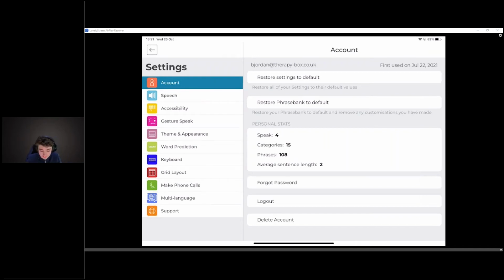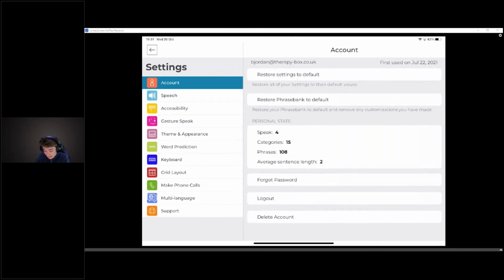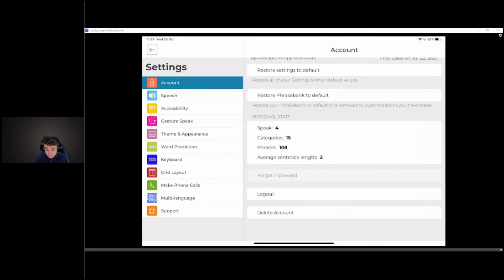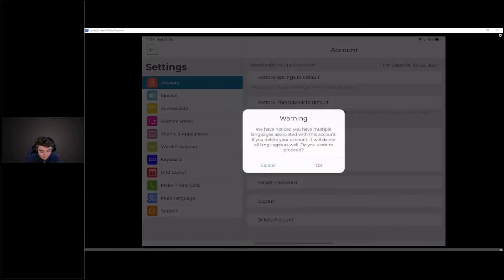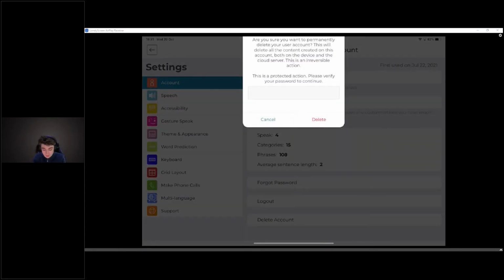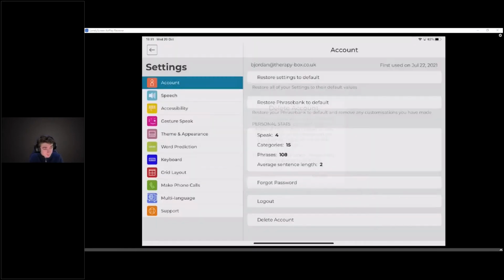Just below those reset buttons, you've just got some stats that tell you how many times you've spoken, how many categories and phrases you have, etc. There's a forgotten password button so that you can quickly reset your password, a logout button, which logs you out, and finally a delete account button. Again, password protected, so you can't do that by accident. So that's all the account settings, again, just for managing your account, really quite administrative.